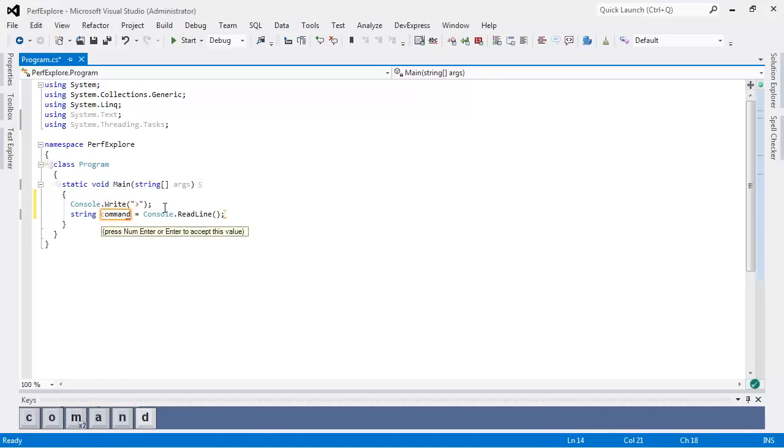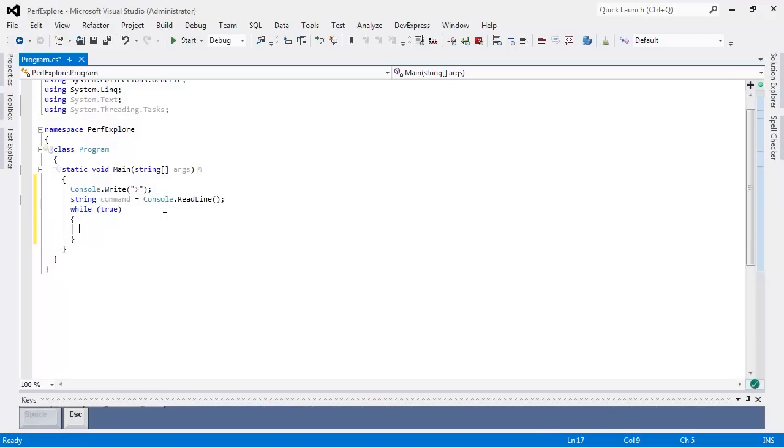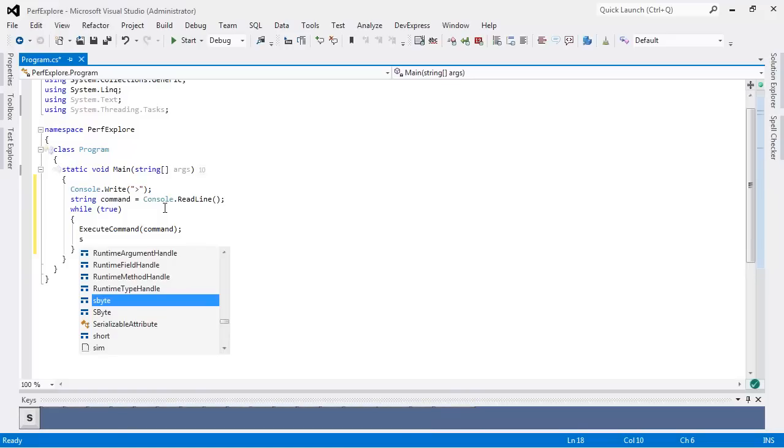And so the next thing we'll need to do is get the command that we want to execute, and then I'm going to have a while loop here, and I'll just say while true, and we'll say execute command, and we'll pass in the command there. And then now that we've done that, we've executed the command.